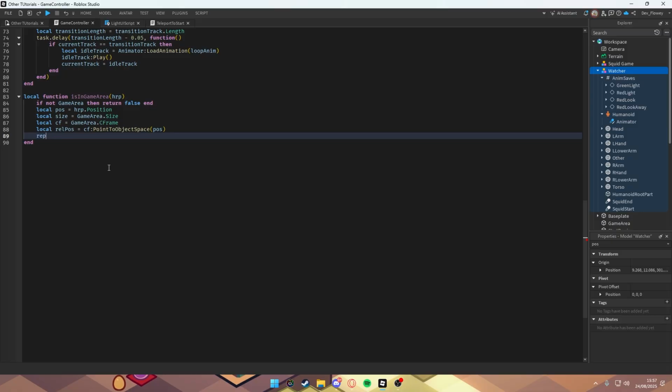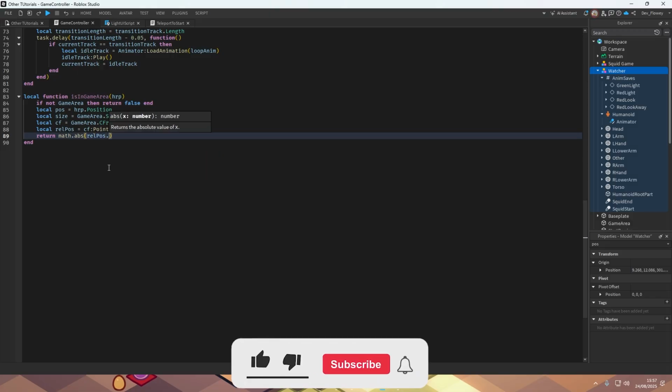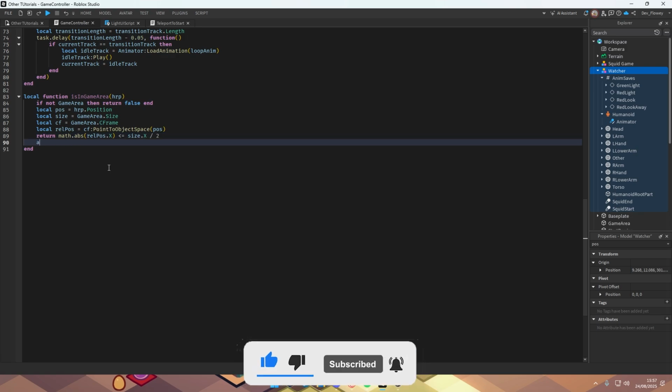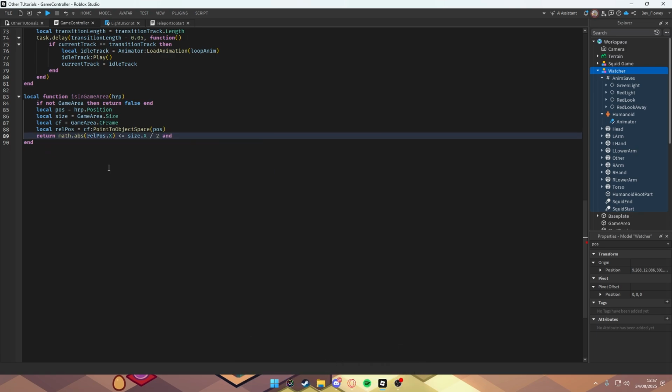Then return, not repeat, return math.abs rel position.x is smaller or equal to size.x divided by 2. And math.abs rel pos.y is smaller or equal to size.y divided by 2. And again, math.abs position.z this time also is smaller or equal to size.z divided by 2. Yeah, this is your in-game area function.